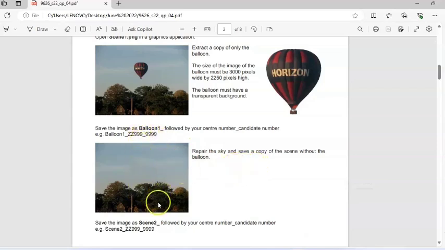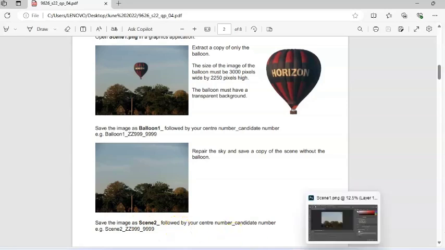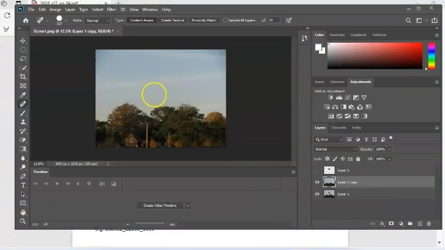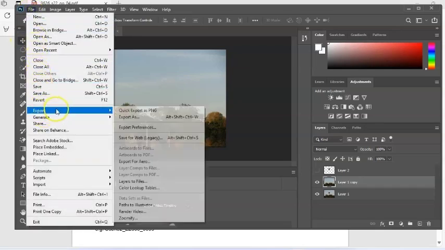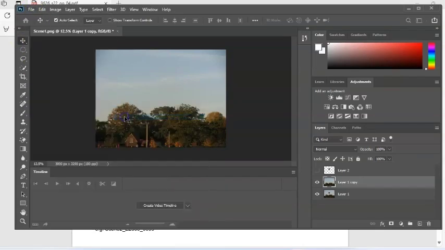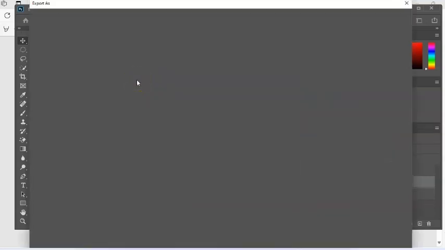After removing the balloon, we are simply going to save this file as scene2. So I'm just going to do that. So it means I'll come and save the file. File, just going to do export as. So this time the file has no transparent areas.